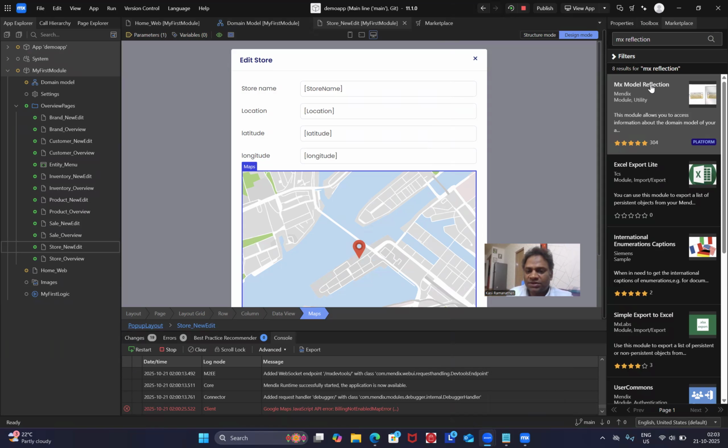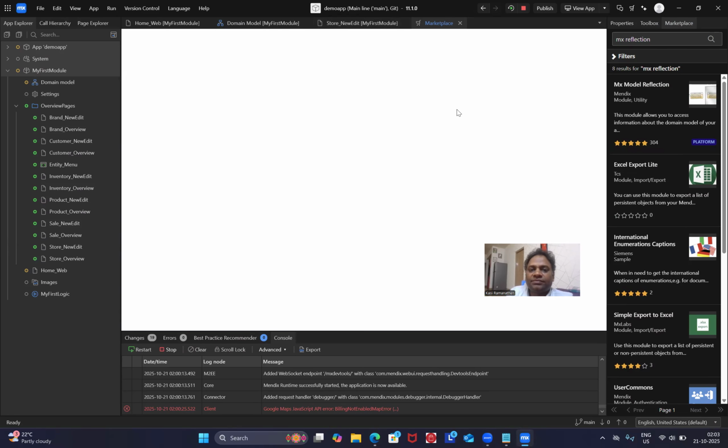What are the domain models available? It should understand what all the microflows are available. So this model reflection will have the list of your application and the objects that you created, that you can use. So I will install it.